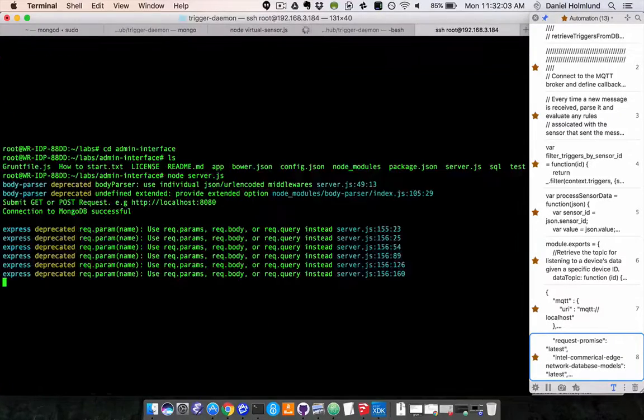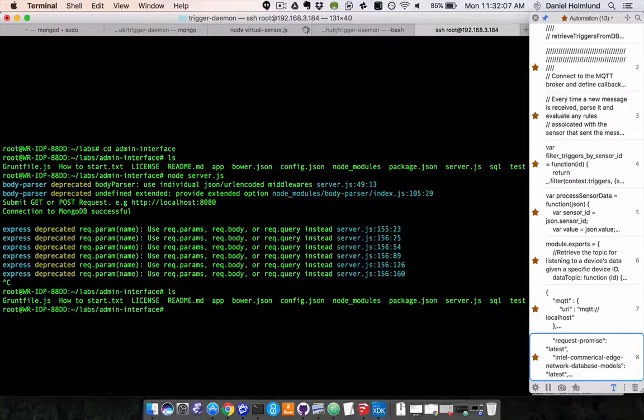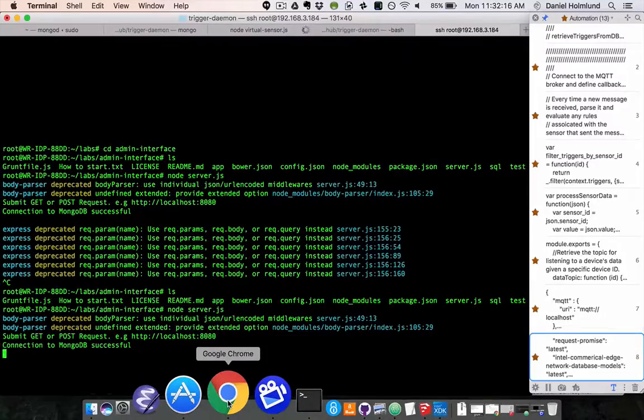Then we also have this custom administrative interface. This custom administrative interface is very simply an AngularJS application that we developed. And it looks like this. Let me launch the server. Oop. There it is.